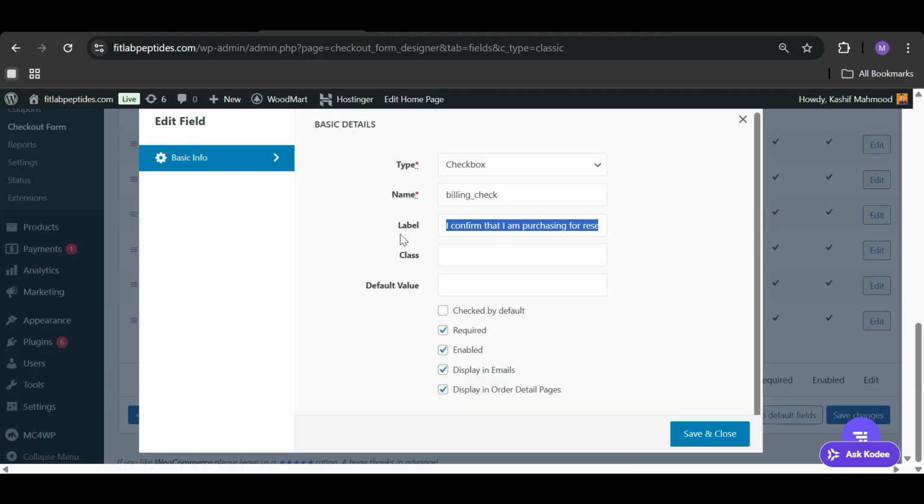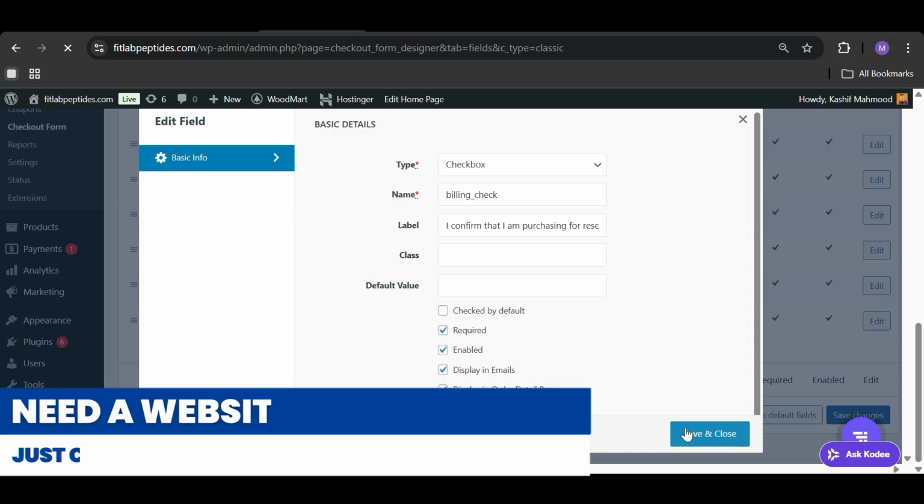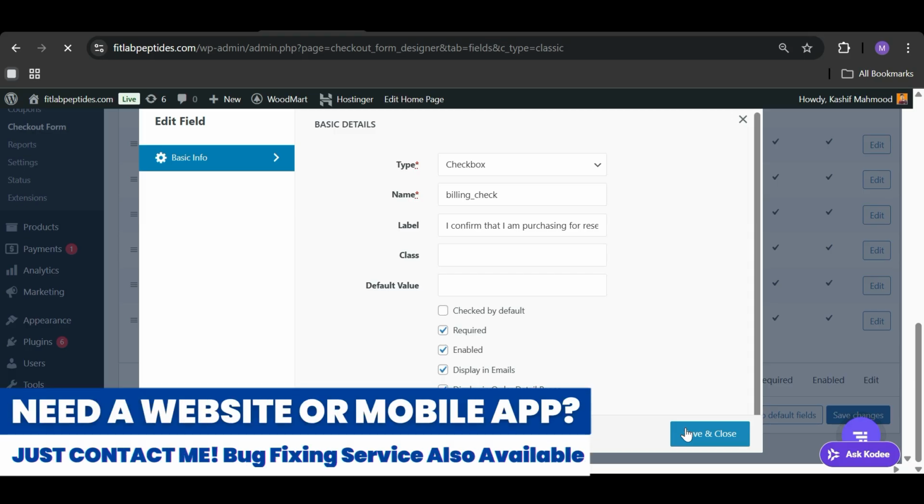Now enter the label that you want the customer to see. Since the customer must accept this confirmation before placing their order, enable the required option. Once everything is ready, click Save and Close.